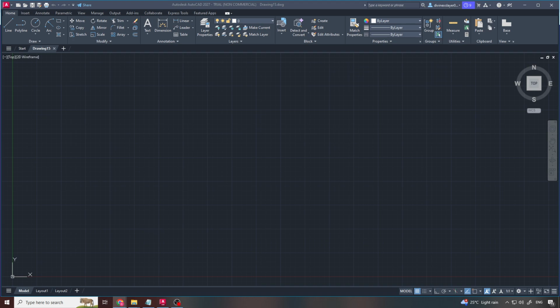In today's video, I will walk you through how to make a door in AutoCAD. To begin, create the main body of the door using the line command. Type line or press L, then press enter. Draw the first line at the location where you want to place the door.